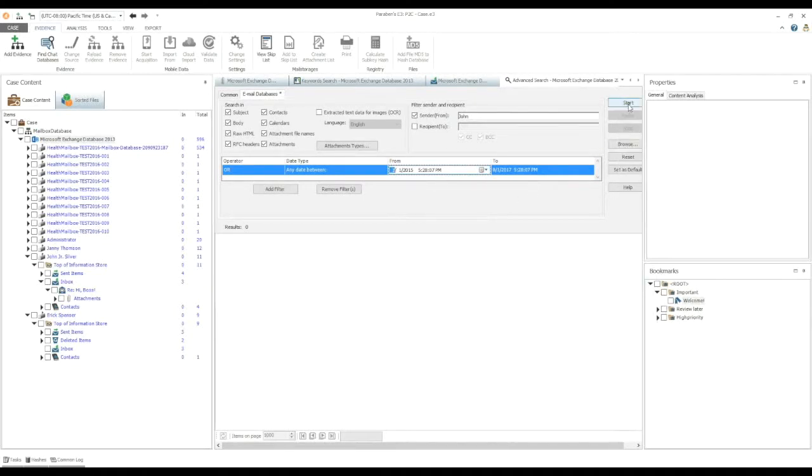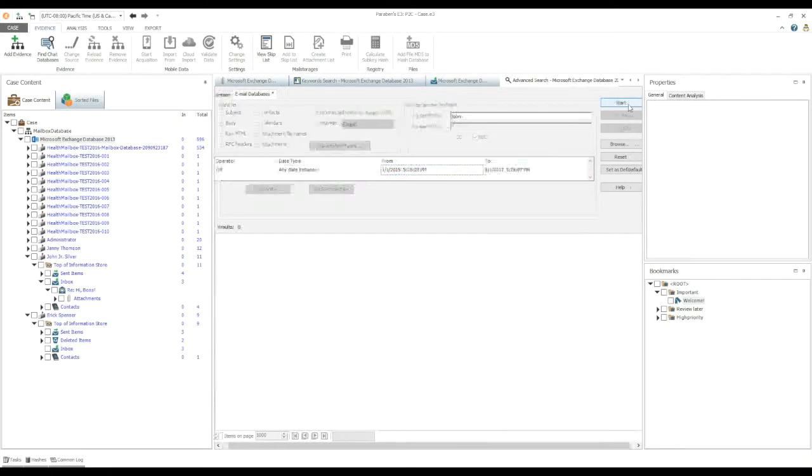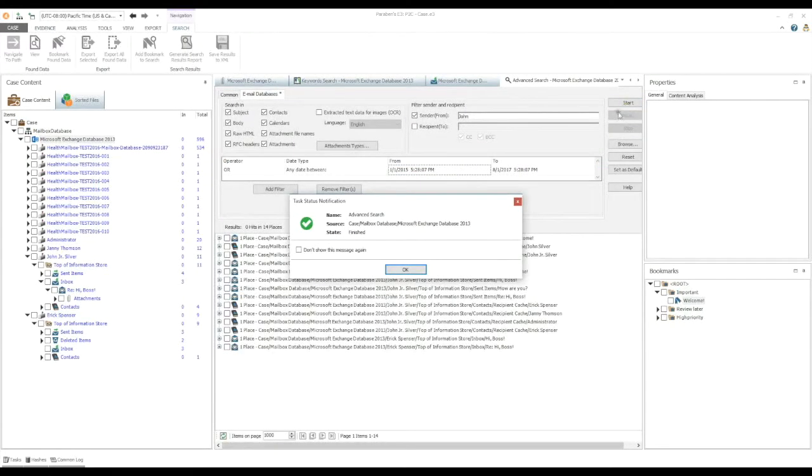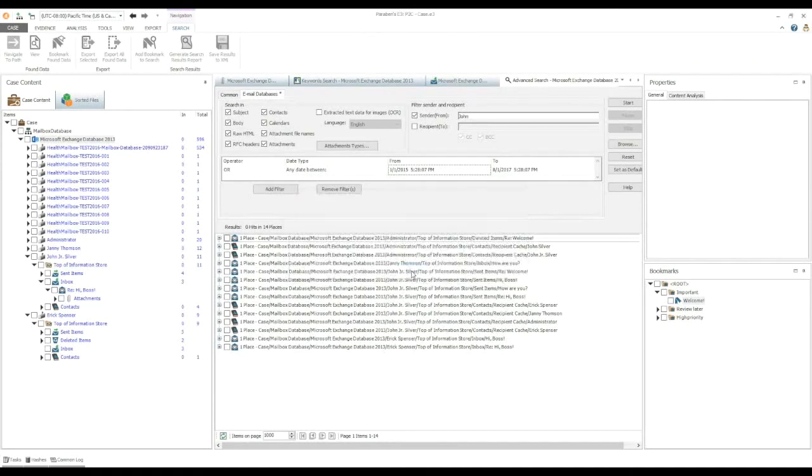The search starts. Its status is displayed in the task pane where it can be stopped, paused, or restarted. The search results are displayed at the bottom part of the search viewer.